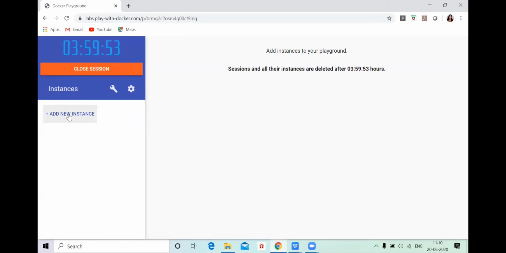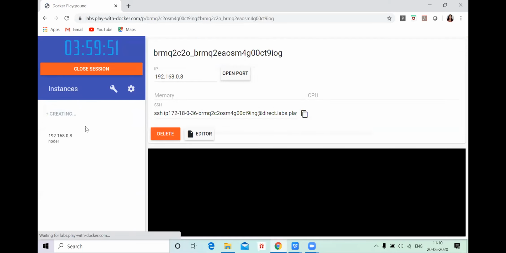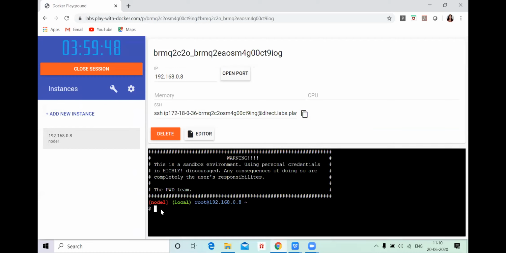Here you have to go for this add new instances to create the instance. So now my Docker platform has been opened online. So before starting any of the program, let me create my directory. To create my directory, I have to use make directory. Let me give some name. I'm giving the name as compose test.